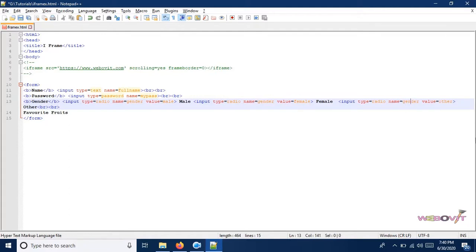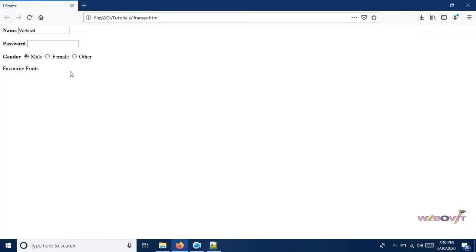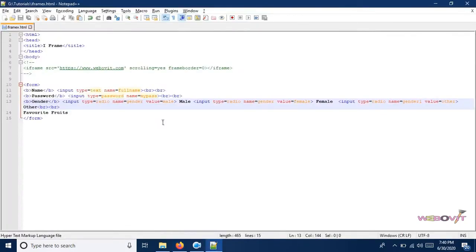Suppose I change here gender 1, then what will happen? Someone can select male and someone can select other also, which we don't want. So to make sure that this doesn't happen, the name should be the same in all the cases and the value will be different. So the browser will pick the value accordingly. If someone selects this one, the male option will be selected, in this case female, and other in the other case.